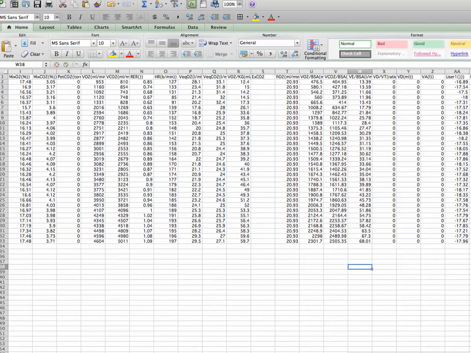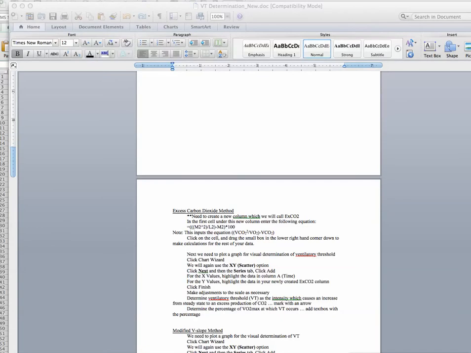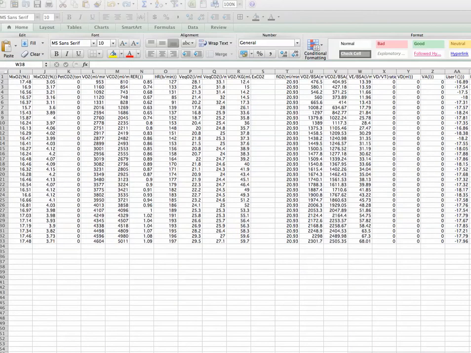So we've made our new column right here, and we need to put in our equation. What I would recommend is opening up the Word document that I've provided for you also on the course website. That way you can open it up and highlight this equation. I would go ahead and copy that, and then I'd go here and paste it.